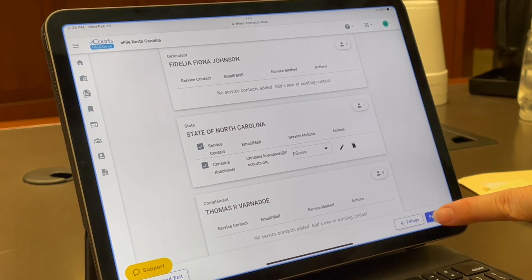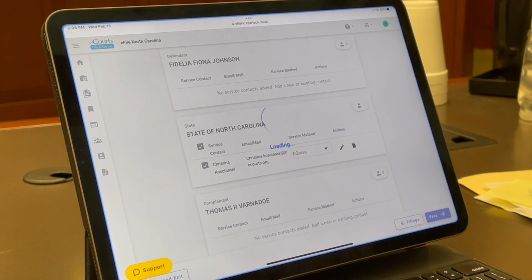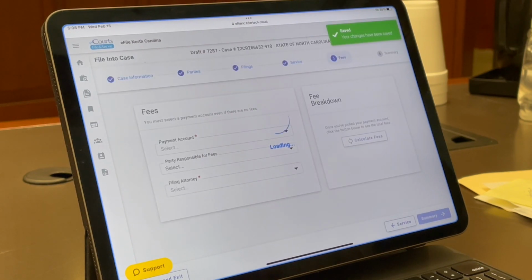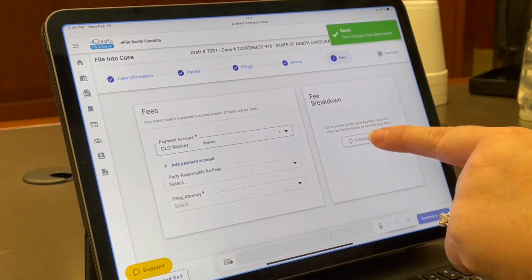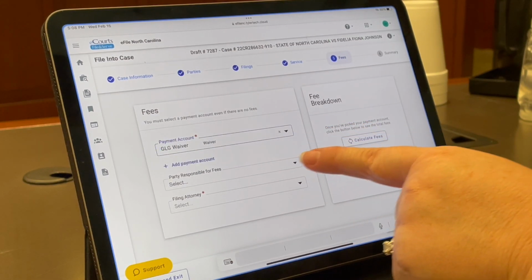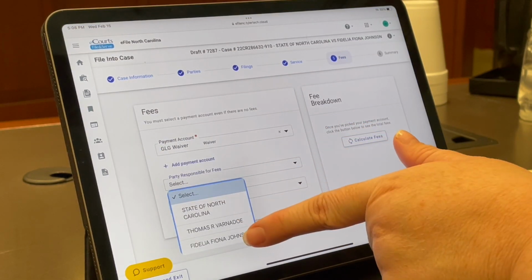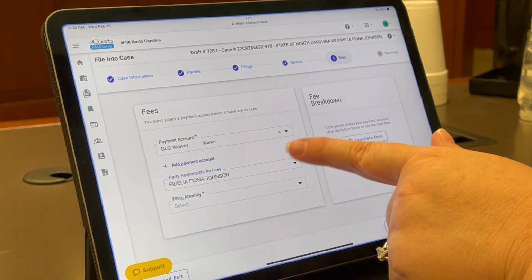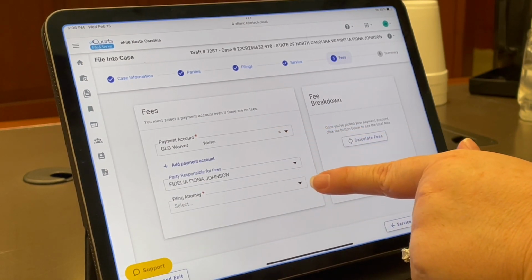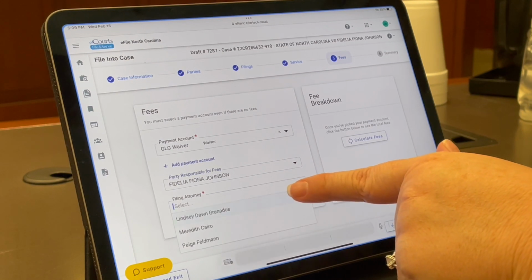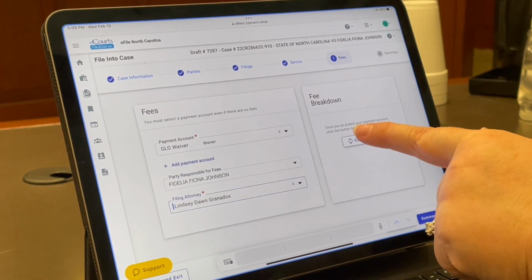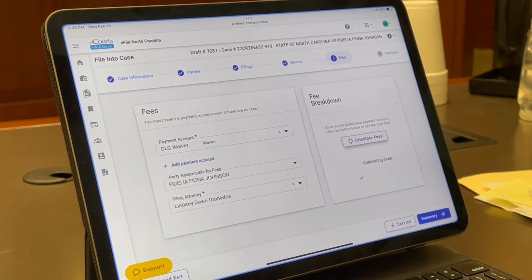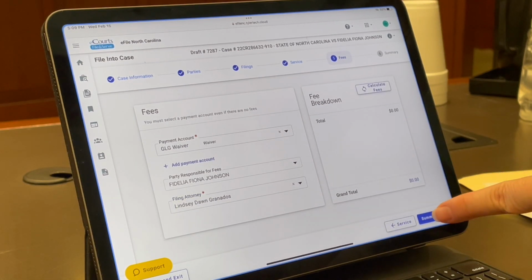So click fees. And again, even though there's no fees associated, it is required to fill this information out. And this is the waiver account that I previously created in order to have there be no fees associated with this matter. And then click calculate fees. It'll come up as 0. And then you click summary.